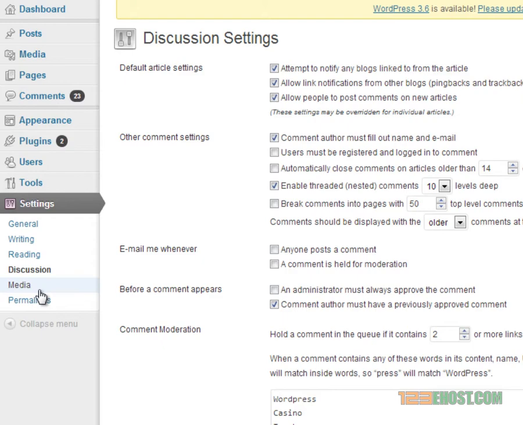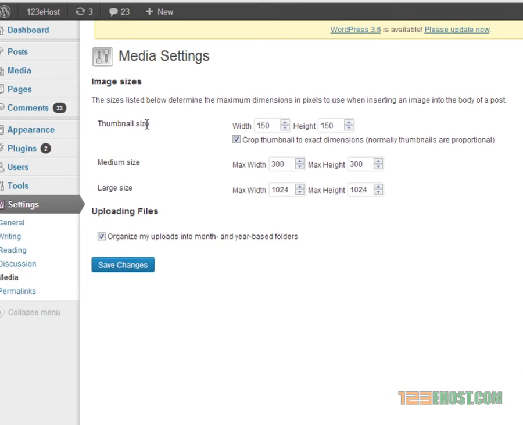The Media subpanel allows you to set the maximum dimensions in pixels that WordPress will use in creating various sizes of images that you upload onto your WordPress website, including the thumbnail, medium size, and large size. I typically choose to organize my uploads into month and year based folders, which makes it easier to find images that I have previously uploaded.